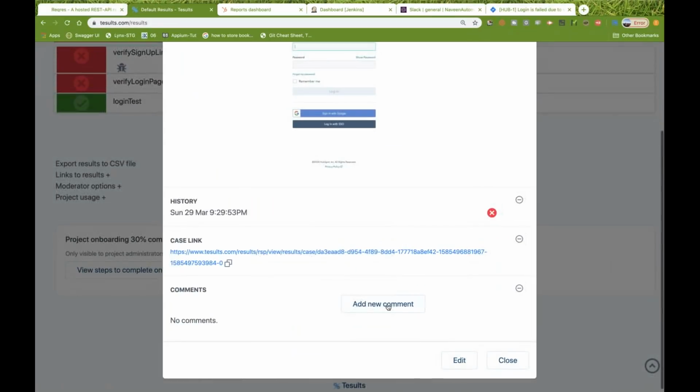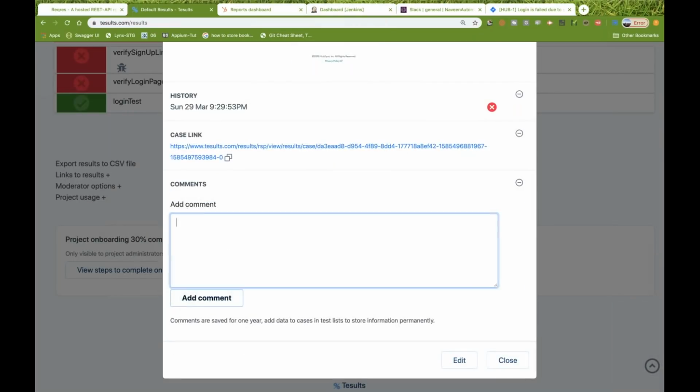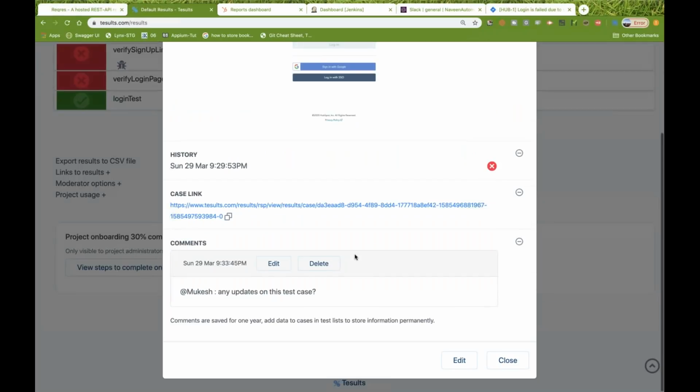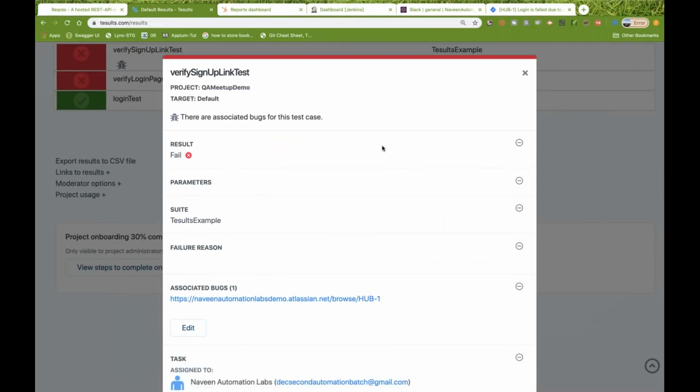And if you really want to put a comment over here, let's say you want to tag someone, you can tag it. So you can simply write, hey Mukesh, any updates on this test case? Like this. So you can put a comment over here, just like we do it in Jira tickets, right? Like that. So you can maintain so many comments. People will see that, okay, hey, what is the history for this particular test?